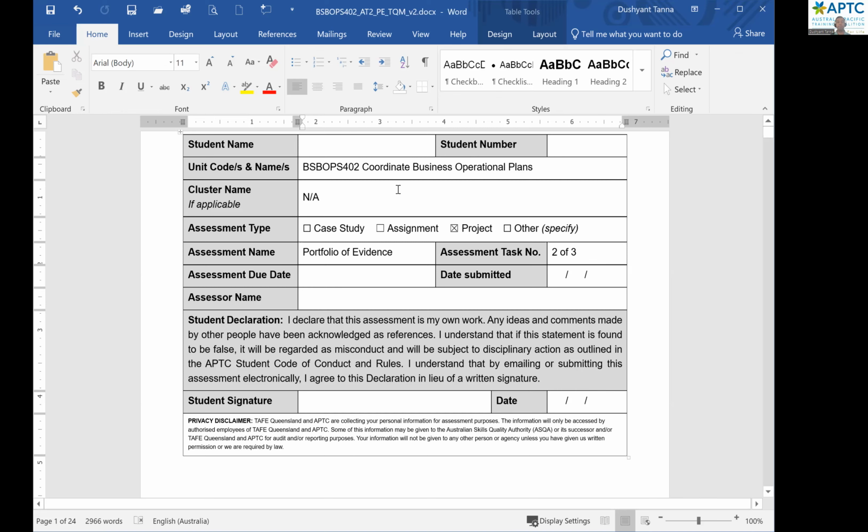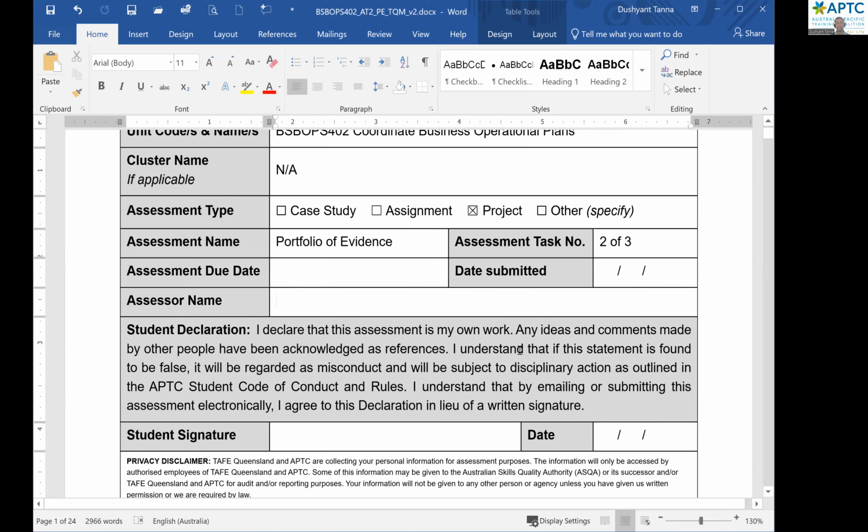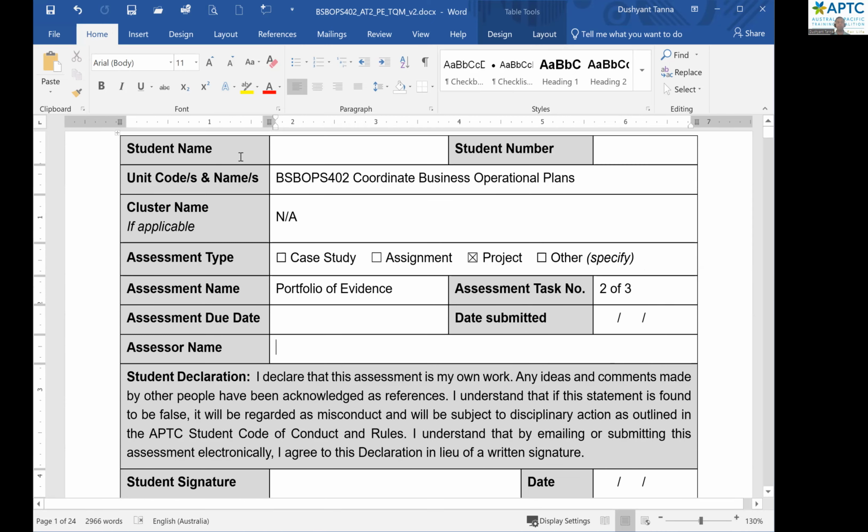Welcome to our Unit 11, BSBOPS402 Coordinate Business Operation Plan. This is Assessment Task 2. Yesterday, we covered the content and Task 1. As usual, please write all the detail and send me this file with any of the other relevant attachments. I always need the signed document. It's compulsory.